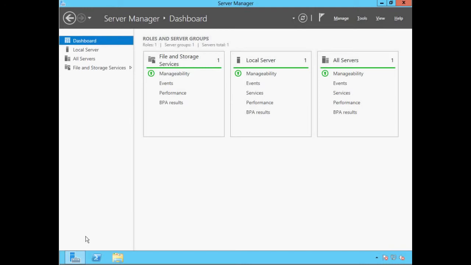Okay, the server I'm working on is a standalone server, but by installing Active Directory Domain Services, we're going to make the server a domain controller. Now, before installing Active Directory, we need to make sure the server has been given a meaningful name and assigned a fixed IP address, otherwise we'll have issues later on.